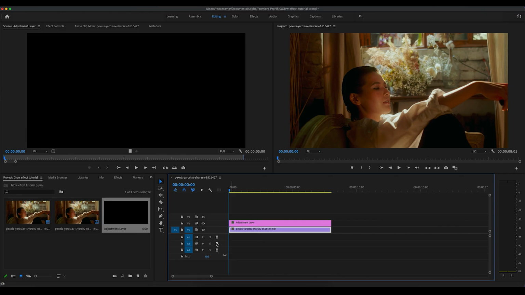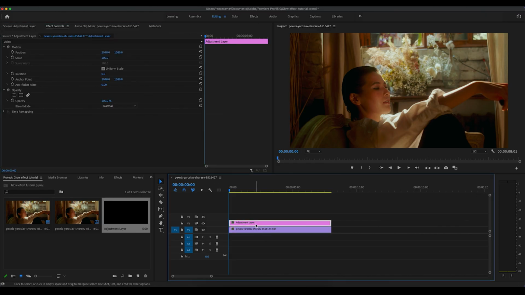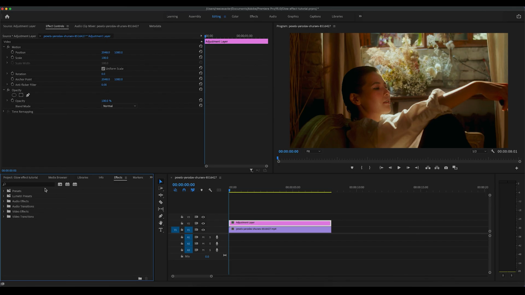Now the next thing you want to do is click on your adjustment layer, make sure it's highlighted, and go to your project bin, which is on the left, click on effects and type in Gaussian blur. Now this effect is what we're going to be using to create this glow onto this video. So you just want to drag that onto your adjustment layer.